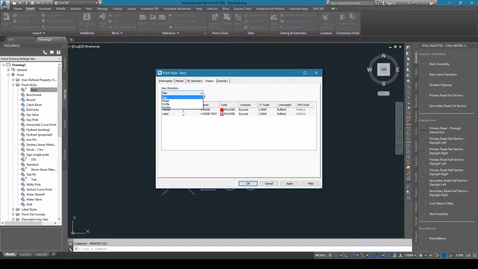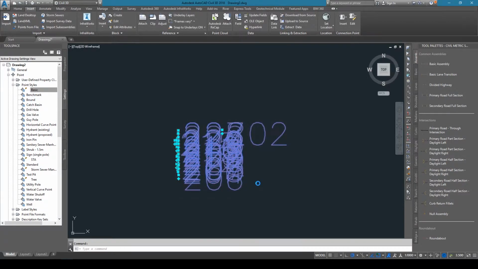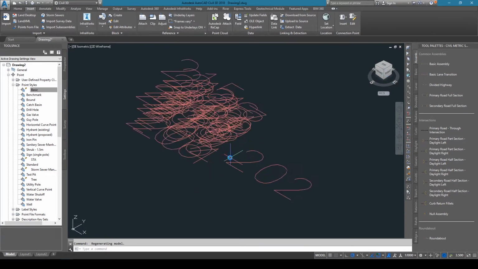If you go back up to the drop down menu and select model, you'll notice that these light bulbs are now blue. If you click these on and turn them yellow and click apply, you'll now see that when we rotate the view, the points and labels are now visible.